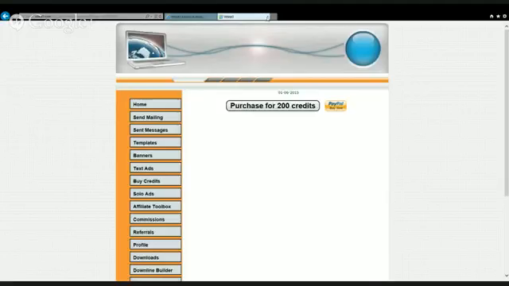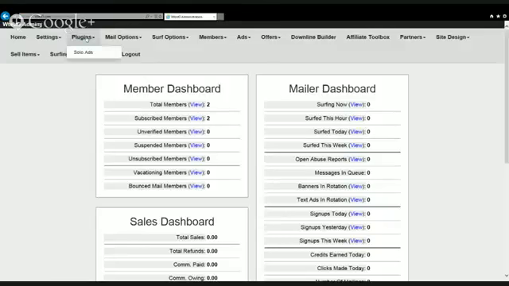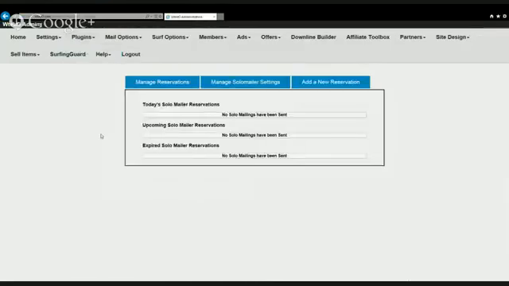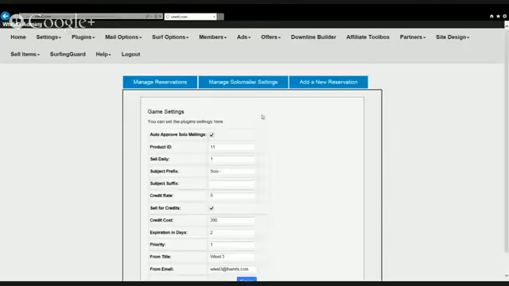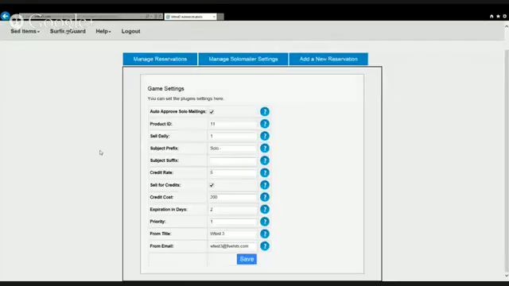So now I'm going to go back to the admin panel, plugins, solar ads. As members buy the solar ads, the reservations are shown here, so you can see which ones are upcoming. You can see which ones are for today, which ones have already expired, and you can manage the settings. And here's where you set everything.